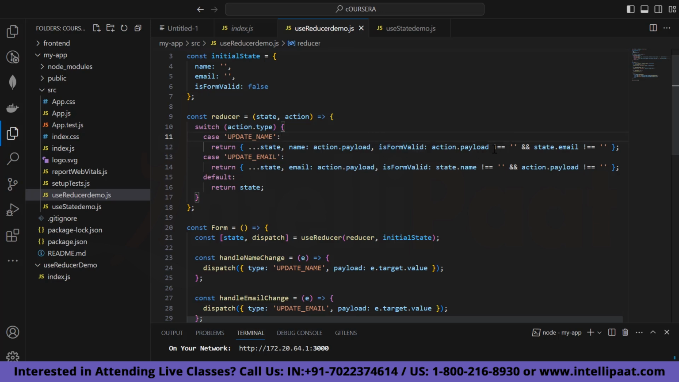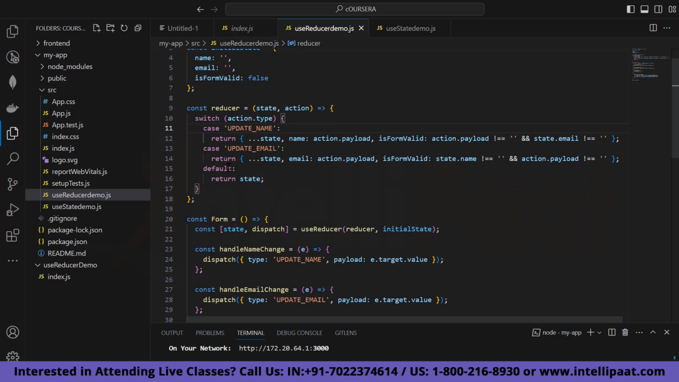If action.payload, where the user types, basically, this code denotes the same, is not empty and the email is also not empty, we are going to return the update name. Similarly it goes for update email. You can see the code all over here. And in the default case, we are returning our state.